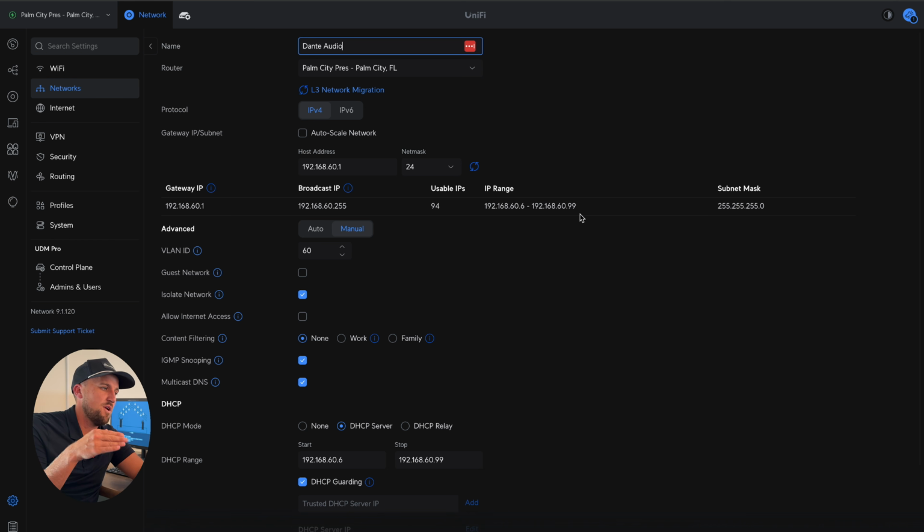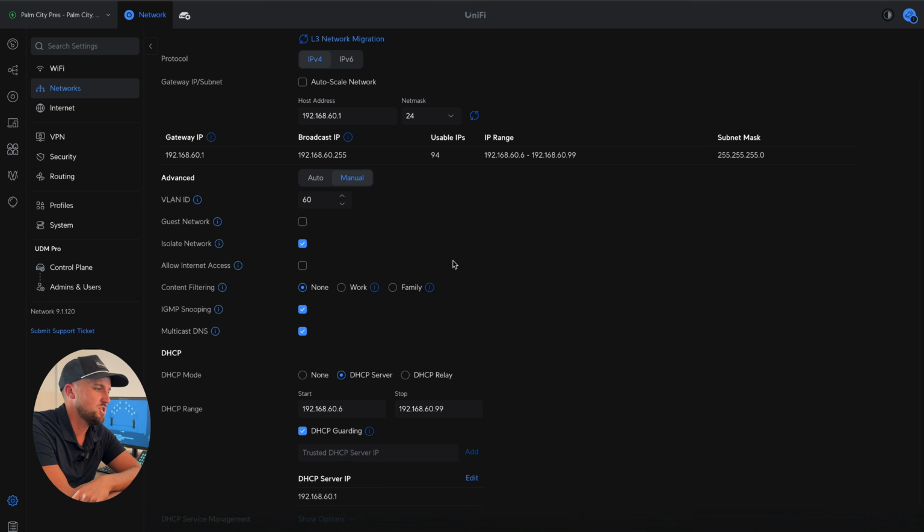But then for any numbers above 100 and up, those are going to be manual IPs that I'm going to assign for devices like my mixing console and the wireless microphones. I'll show you that in a moment. It's just important to configure these basic network settings before you get into the Dante configurations.